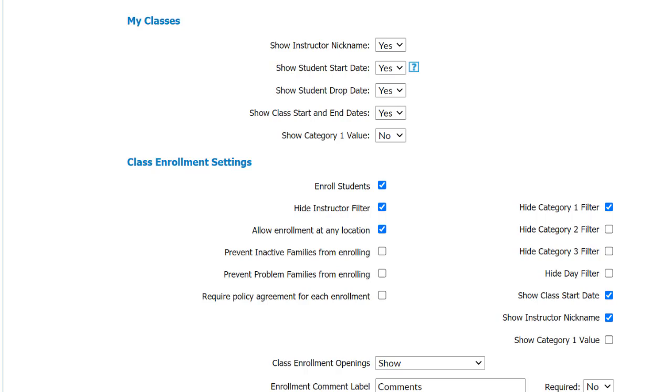Prevent inactive families from enrolling, yes or no. This one is totally up to you. It depends on how you have everything set up right now. A lot of times, though, if you are doing what we call priority registration, you will keep this checked as inactive. And then all of your returning families, the ones that stayed with you and took class during the summer, those families can come in and enroll a little bit ahead before you let everybody else.